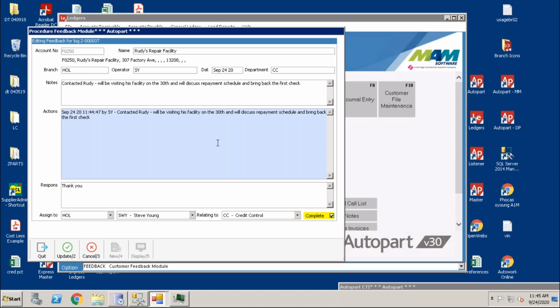Maybe I sent this to one rep to take care of, and the rep says, you know what, I don't deal with this account anymore. I transferred it to that account, and they would simply go in and change the operator code assigned to over to the next person, and anything that they write in here will just keep getting appended in this actions box. So here, I started the conversation, then it went over to someone else to follow up, and then it came back to me with the action that was done.